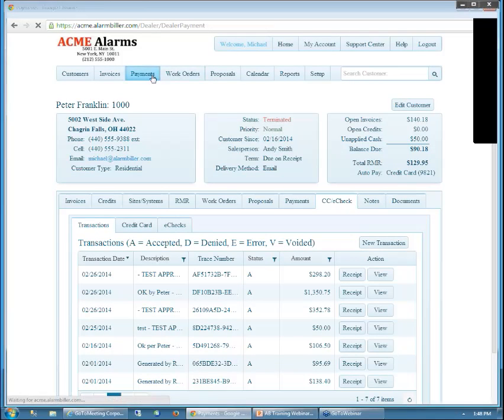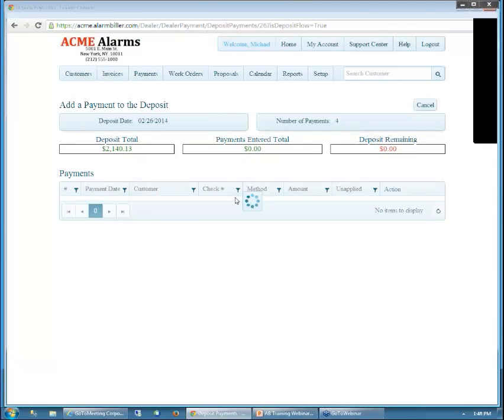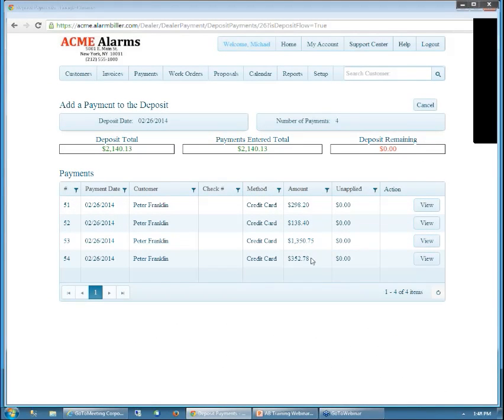And if I jump into my payments tab, you'll notice that we can see that the payment was added automatically to today's credit card payment batch. And there was that last payment that we received for the $352.78.